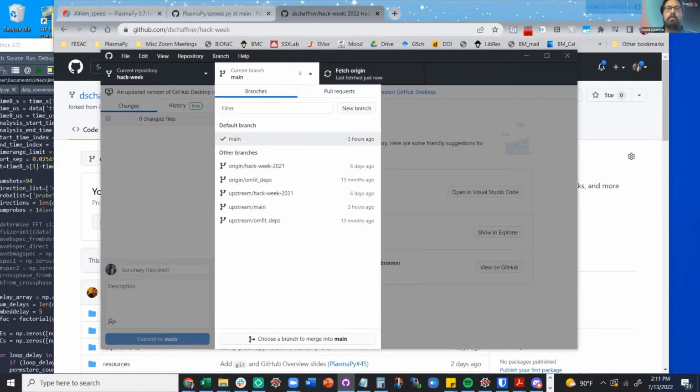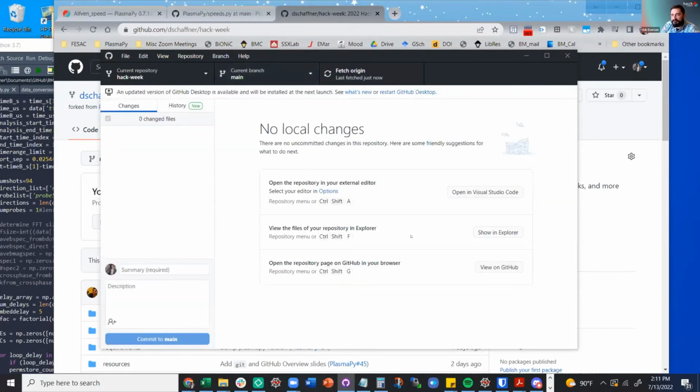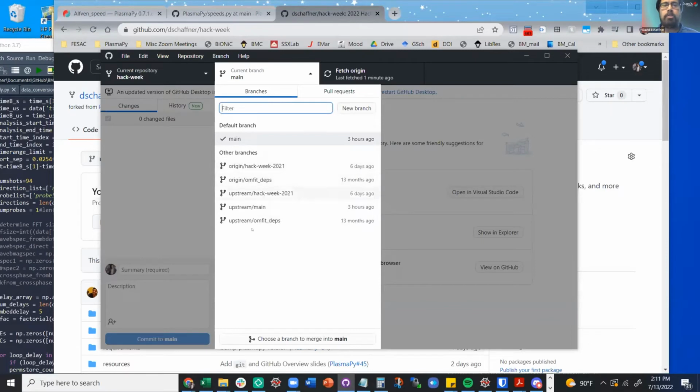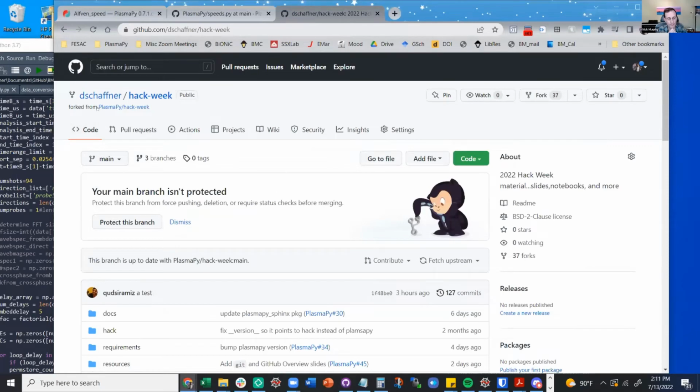Okay. There's a hand raised. If I may, are you intending to use the 2021 or the 2022 repository? Well, the main is a hack week. So that's actually a good point. All of these other branches are not ones that I'm dealing with. I'm only going to be working on main. But the point is that main is pointing to this repository, D. Schaffner Hack Week. It's not pointing to Plasma Pi Hack Week. Thank you. Makes sense.